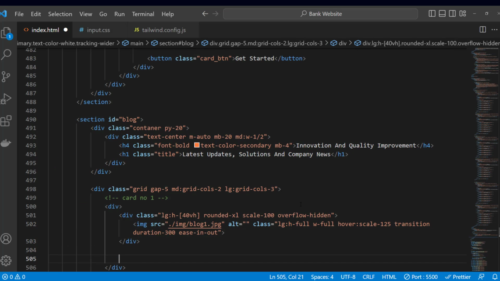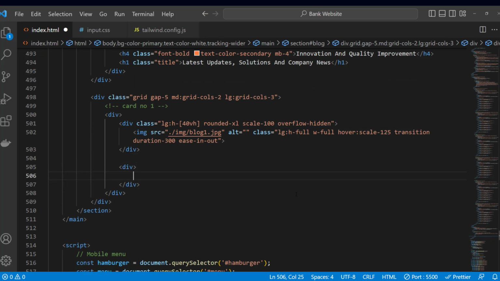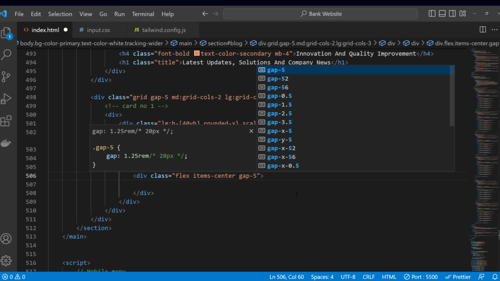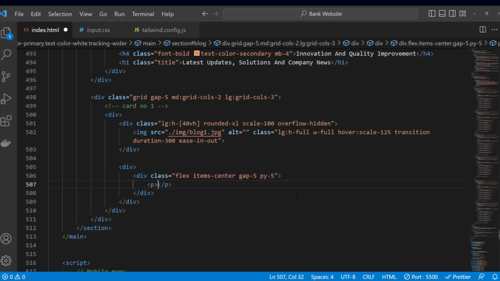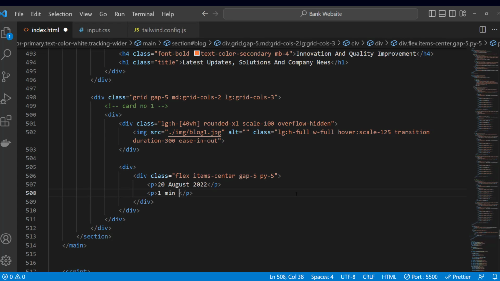Below this div I want to add some content, so let's have a new div. Inside it let's have one more div. Give it a class equal to display will be flex, align items will be center. I want to add some gap with gap-5. I want to add some padding vertically, so let's say py-5. I want to add paragraph. In here let's say 20 August 2022. Below that let's have one more paragraph, and in here let's say 1 minute read.